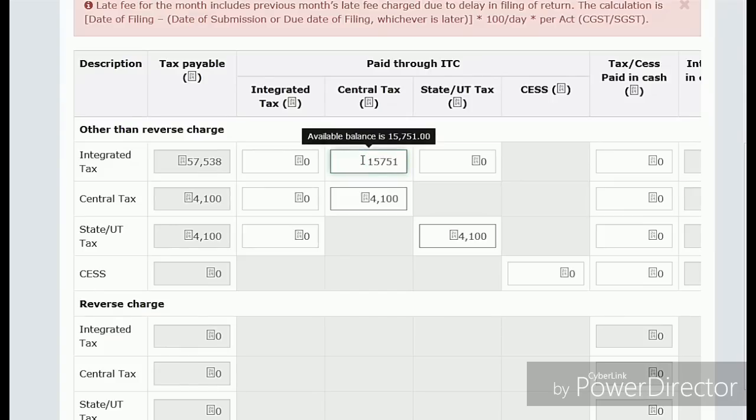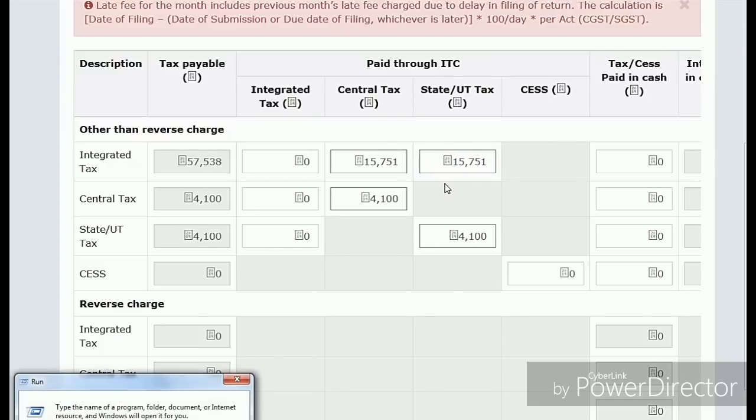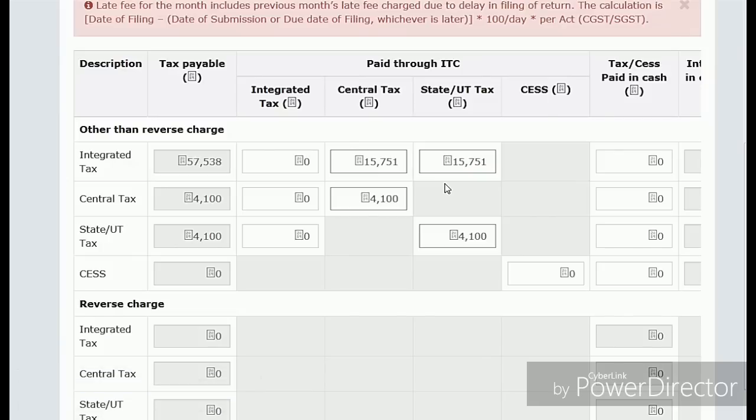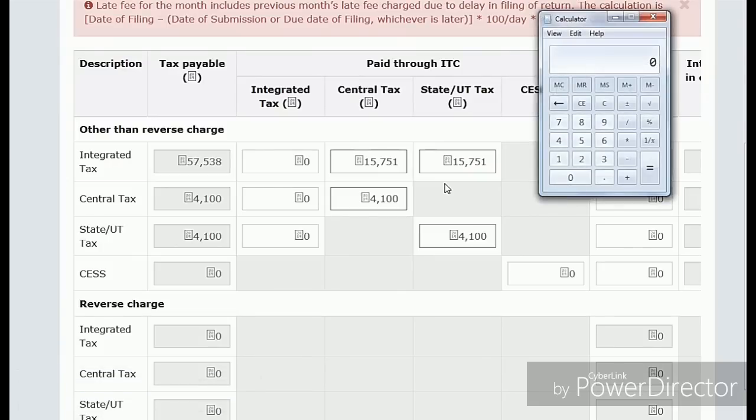Out of 90,850 I already adjusted 4,100 for central. The remaining 15,850 I am adjusting for IGST. The same for central also, and state also. Now here, actually we are supposed to pay 57,538, but I'm paying 15,751 again minus 15,715. That means I have to add cash of 26,030 rupees. I have to create a challan, so I'll do it later. I'm just creating this video for your purpose. Successfully, I modified my reset.